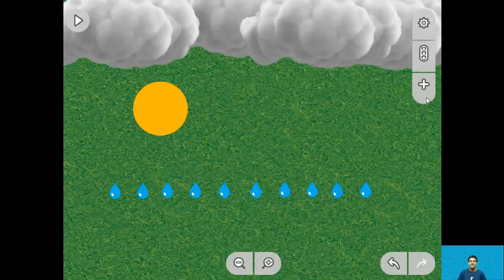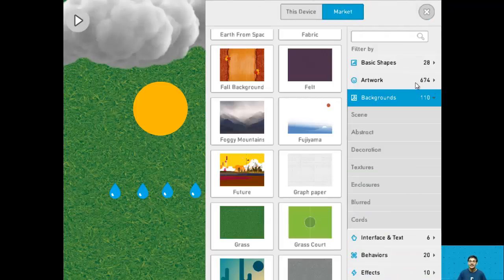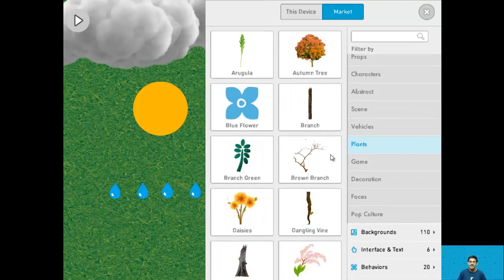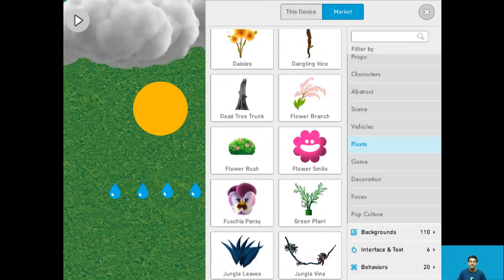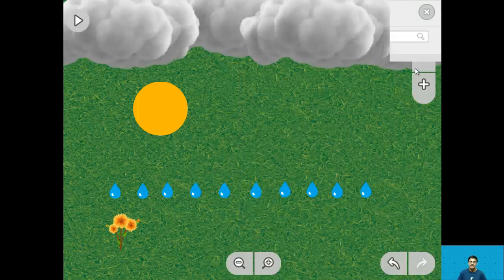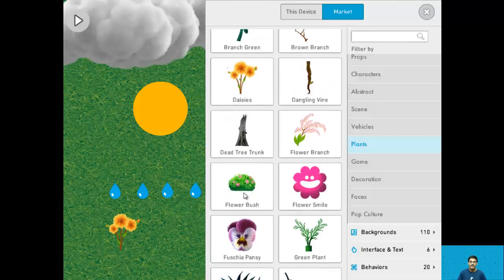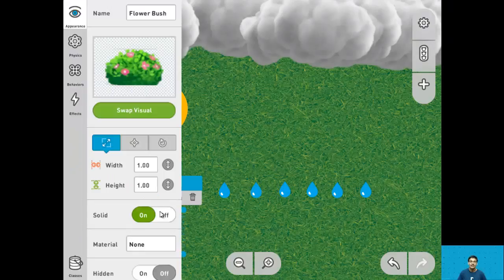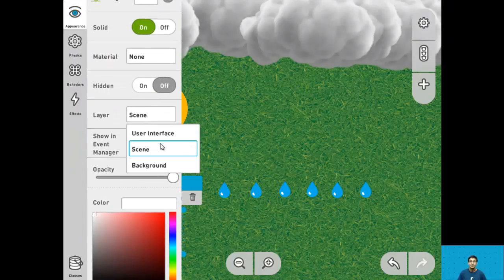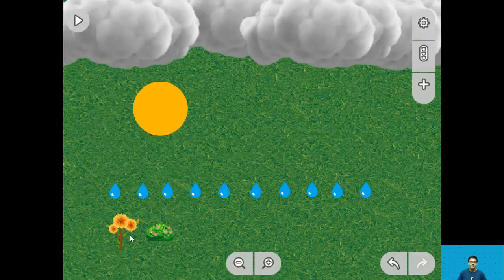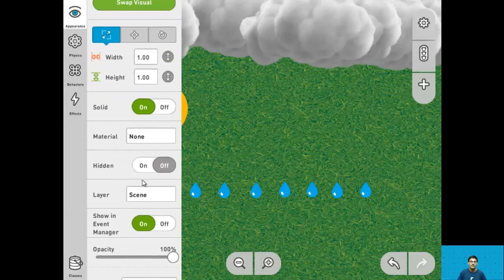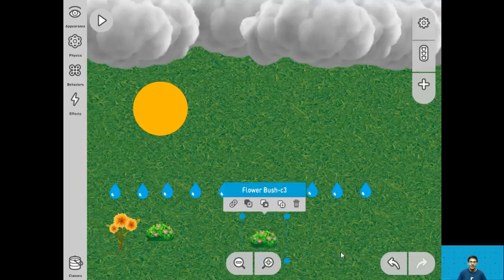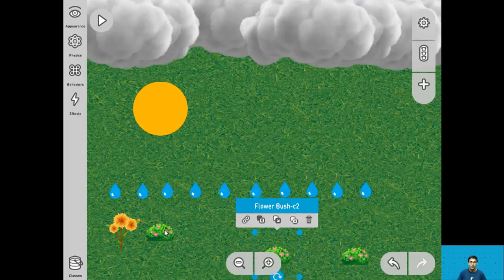Now we can also add decorations if you like. I'll go into the library and add some plants. So let's go into the artwork, and to make this quick, I'll just be adding, let's say, a few daisies and flower bushes. Now, you want to make sure that these objects are in the background layer so that they don't interfere with the rain droplets. Once you've set them to the background layer, you can create many duplicates of them and move them around anywhere you like.